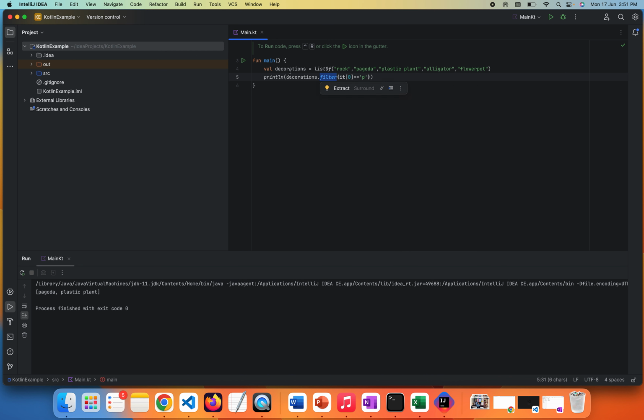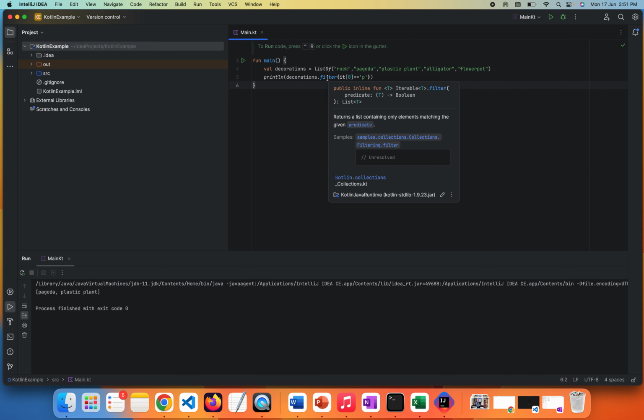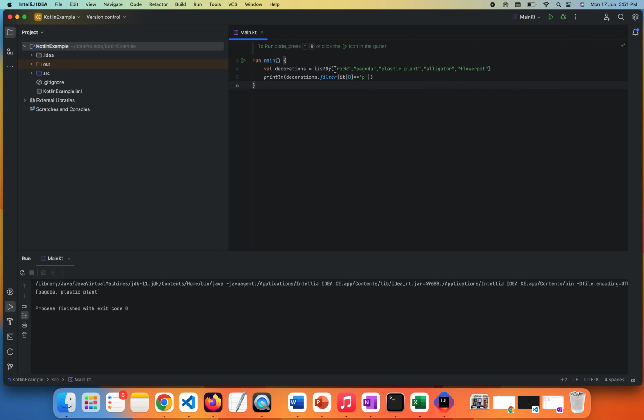So the syntax is the variable name decorations dot filter. Filter is predefined in Kotlin. It travels through the list and identifies the items that satisfy the condition. Here I'm mentioning it[0] equal to p, which means if the first letter starts with p, then it gets that item. So let me print this and run this program.